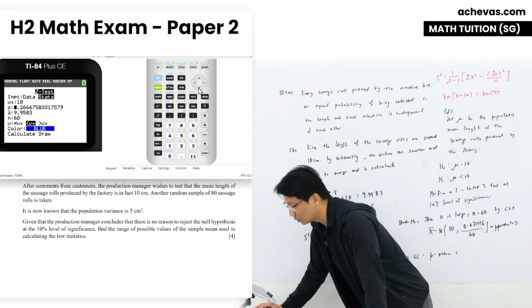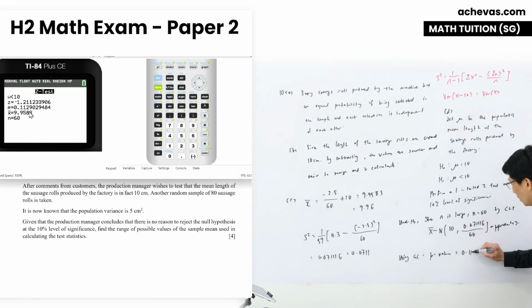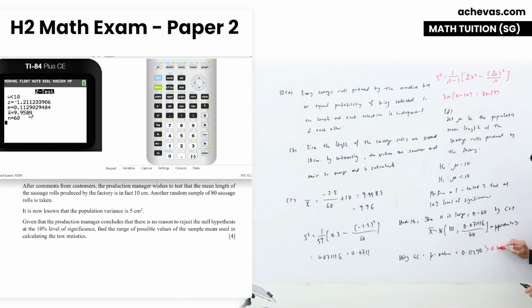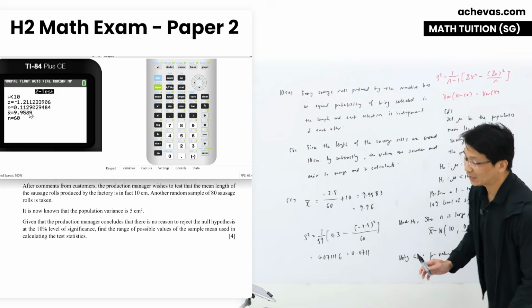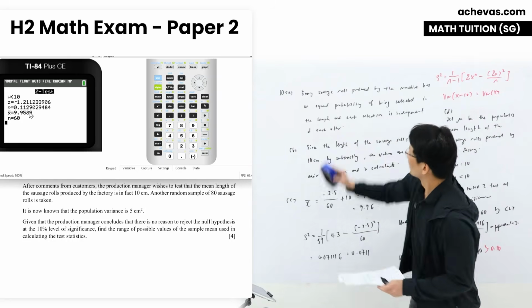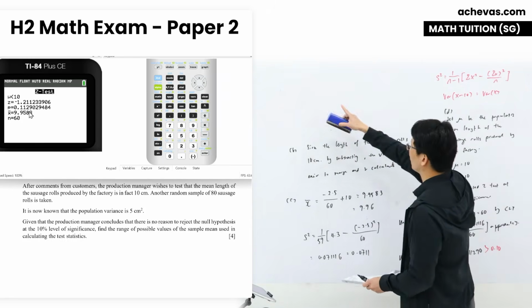Then if we go to calculate, it will give us the p-value, which is 0.11290. We can see that this is bigger than the level of significance. All right, so now we can do our conclusion already. In this case, we know that we shouldn't be rejecting H0. I'll just continue our working from here.